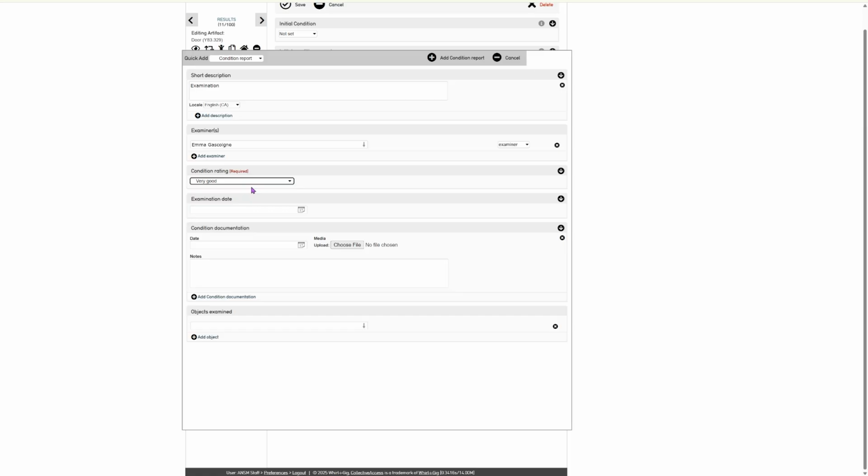The next step is to give the object a condition rating from the drop-down menu. These can range from excellent to very poor. Then type in the date that the object was examined in the examination date field. You can type this in manually or select the calendar icon and click on the date.